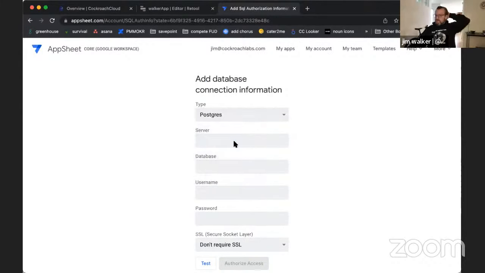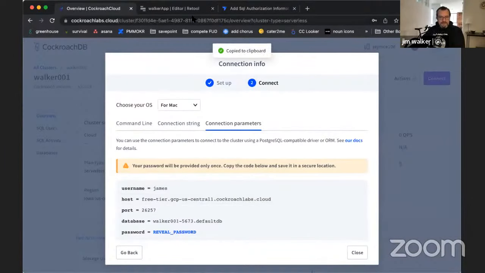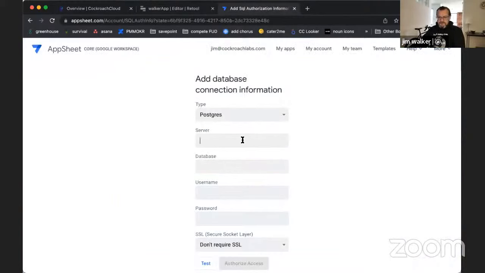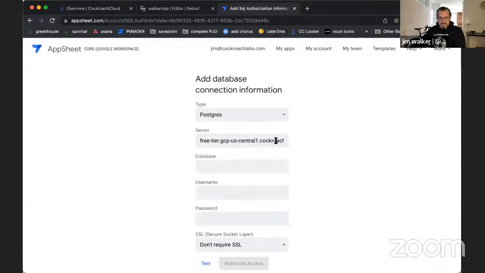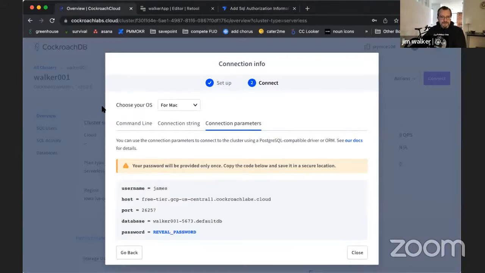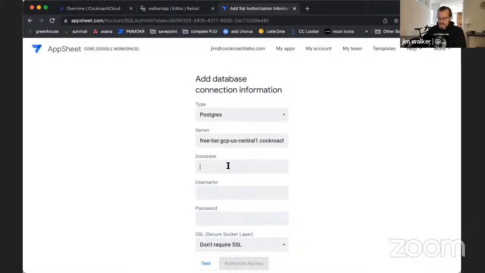We're going to use Postgres connectors because CockroachDB talks like that. The server is here, and there's one trick with the server: I have to add the port number at the end, 26257. They don't have an extra line for port, so that's the one trick you have to talk about. That's my database, so I will add that.